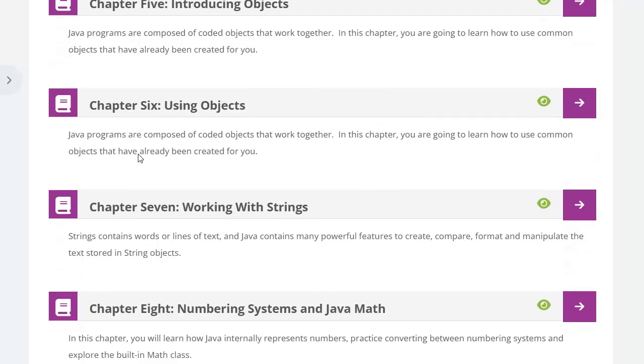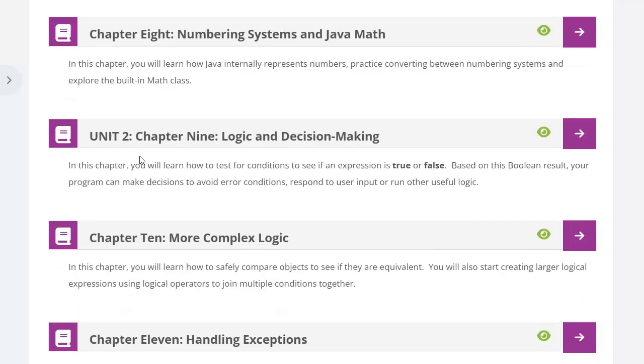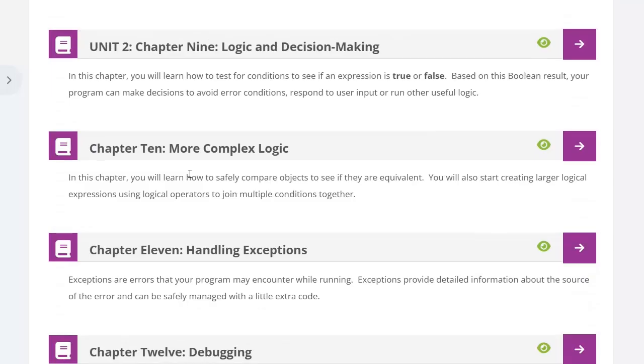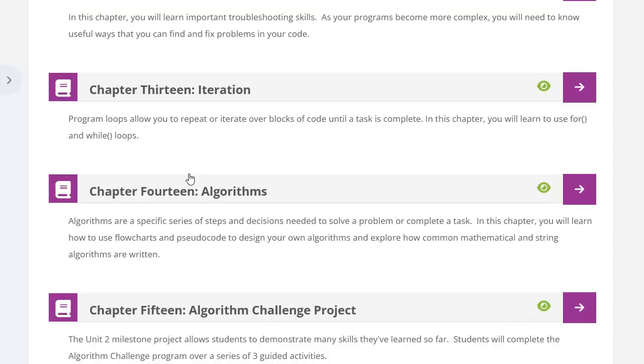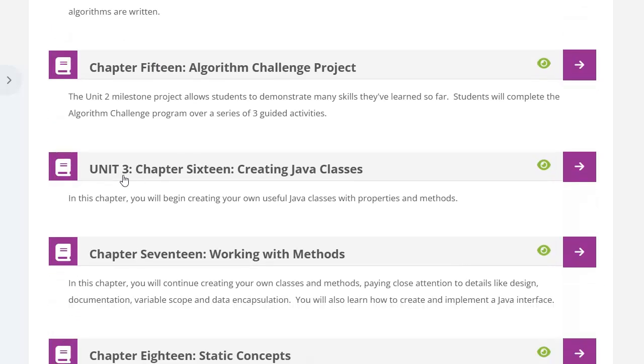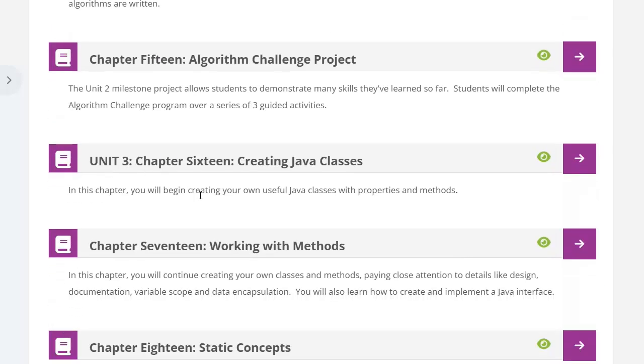We scroll on down. Unit 2 begins with Chapter 9. And we keep going. Chapter 15 is the Algorithm Challenge project. So this is a new project to wrap up Unit 2 focused on algorithms. And this is basically the end of your first semester. And then the second semester you'll start with Unit 3, which is creating Java classes.